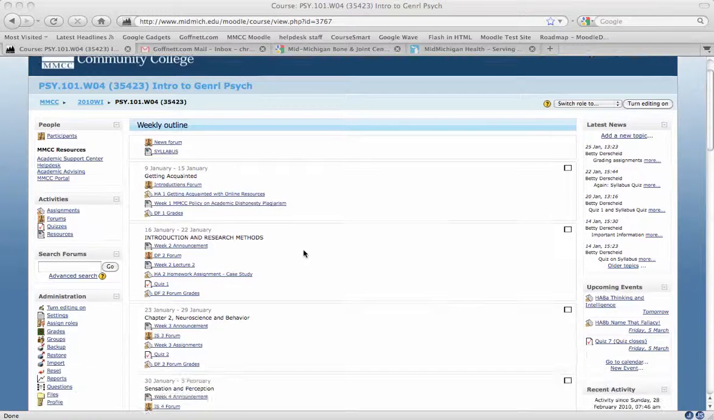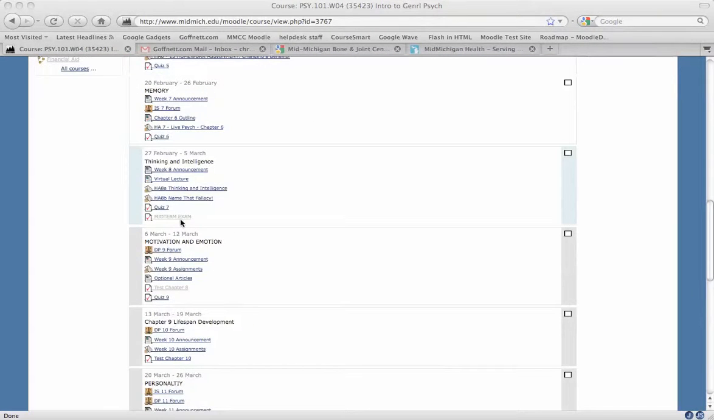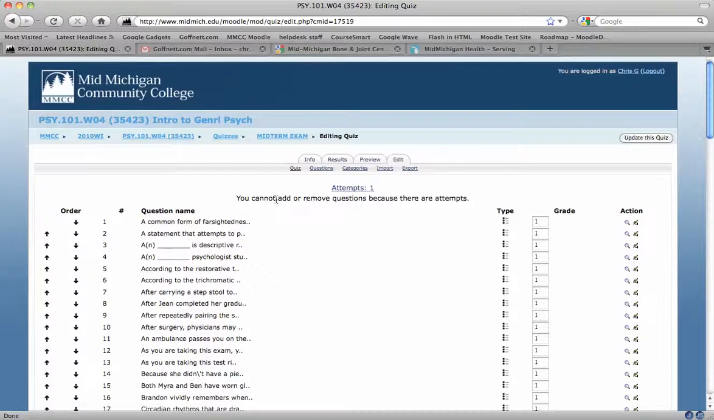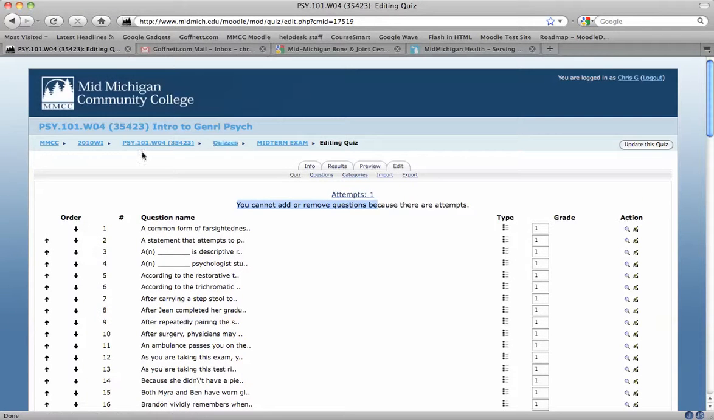Hi Betty, to check out your midterm, all I have to do is scroll down, select the midterm, and click on Edit. This is going to bring up the list of questions, and it typically has a question bank, but as you can see by this note, because there's been an attempt on it, we can't modify this exam. So what I'm going to do is create a second one, and you can take a look at how we set it up.